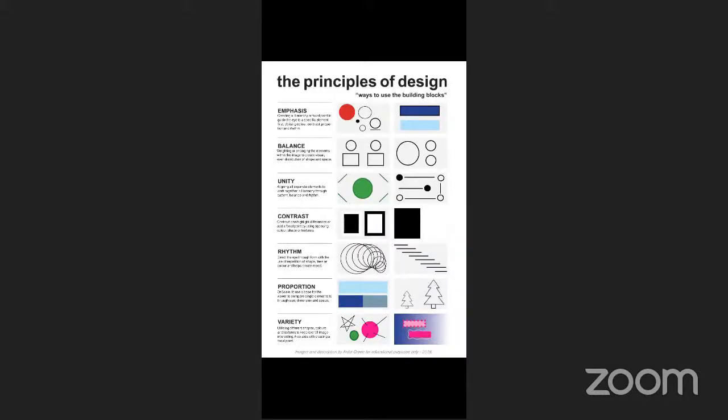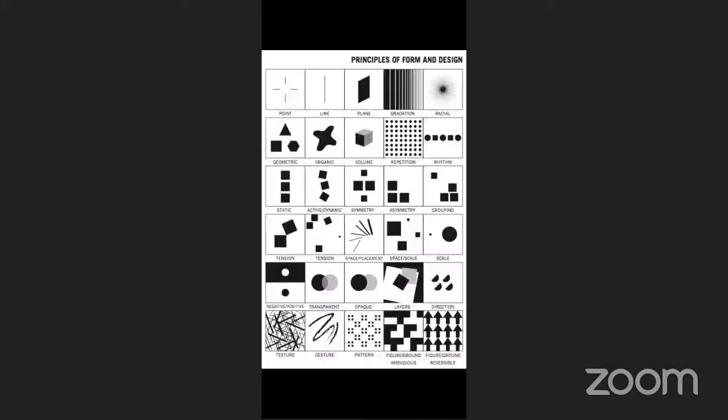Quickly, we will revise the principles of design with the examples: emphasis, balance, unity, contrast, rhythm, proportion, and variety. Now we are done with the principles of design chapter. Now we will start with a new chapter, which is principles of forms. Principles of forms are 34 principles of forms.